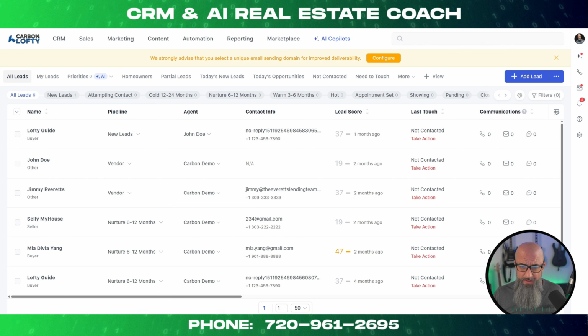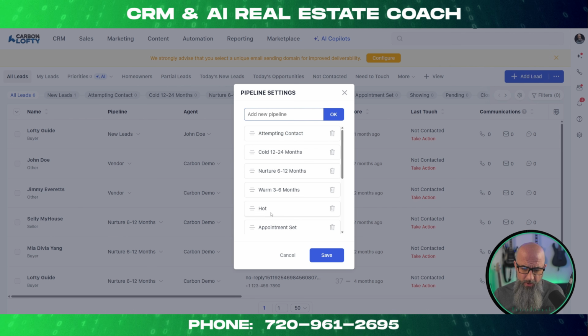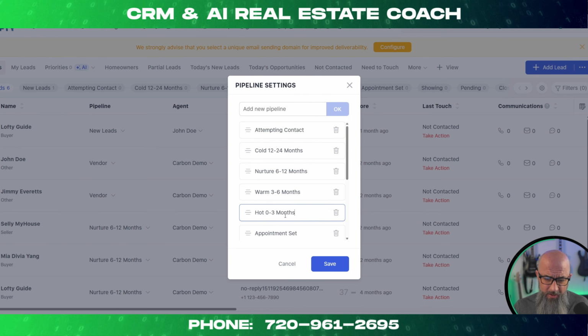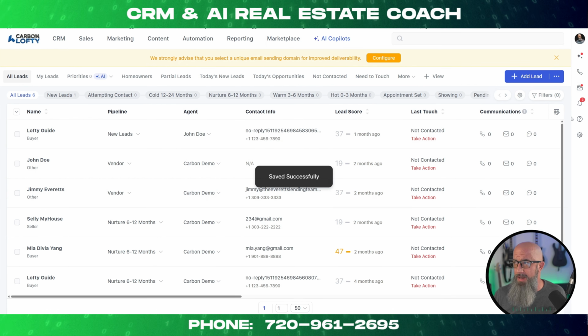And then the next one is going to be hot. Hot, same thing. It's got a time frame associated with it. So I'm going to go down here. I'm going to change that to 0 to 3 months, and I'm going to hit save.